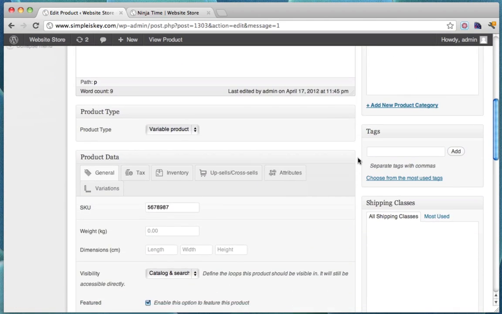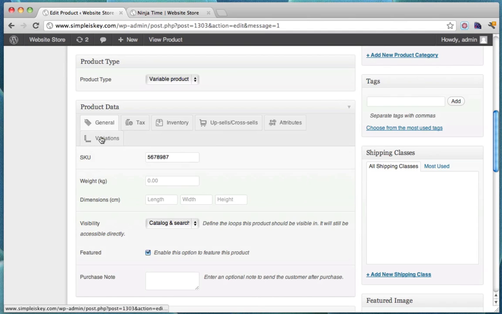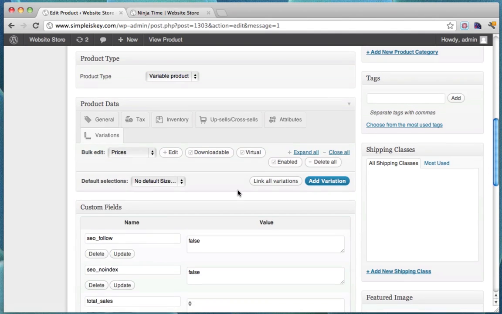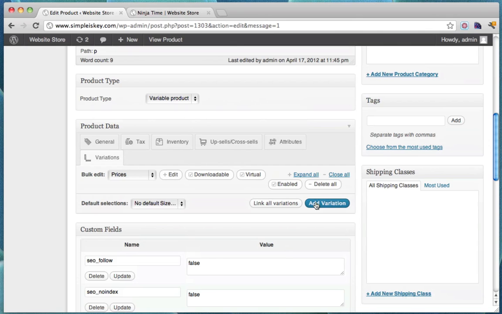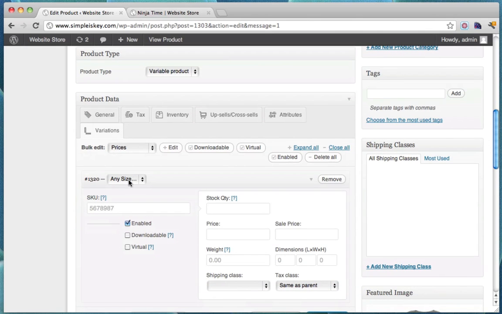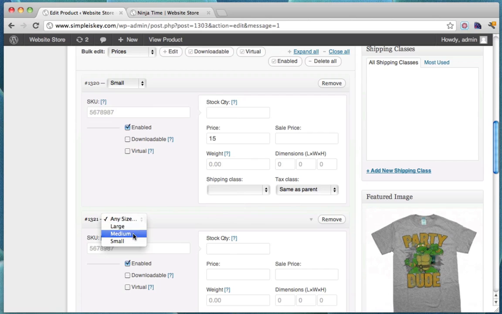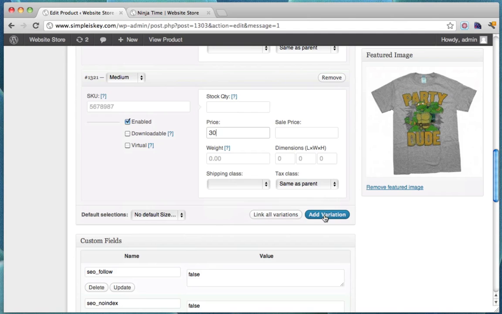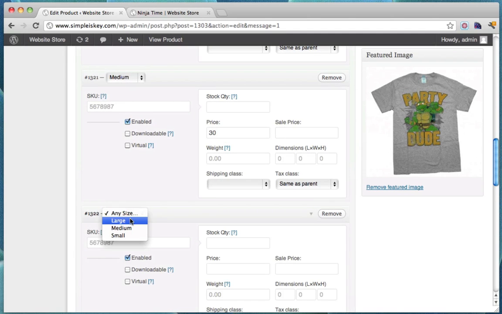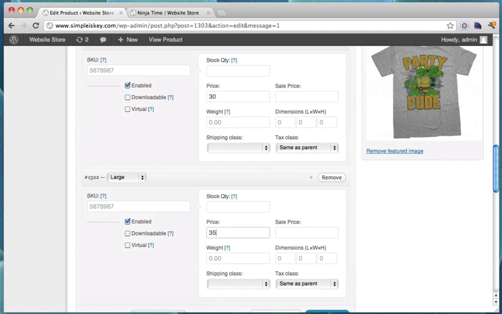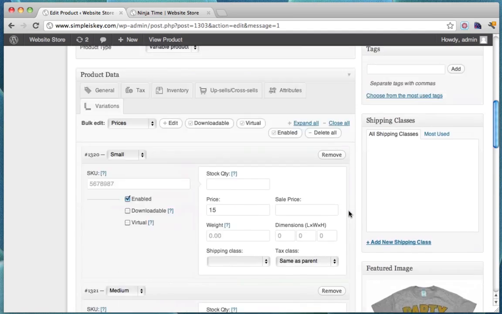Now we're not done yet because we still have to set up the variations. So click on variations and let's click add variation. So right here we can see the size. Let's say if it's a small, we want it to be only $15. And click add variation. If it's a medium, maybe it'll be $30. Click add variation. If it's a large, maybe it'll be $35. Once you do that, click on update.